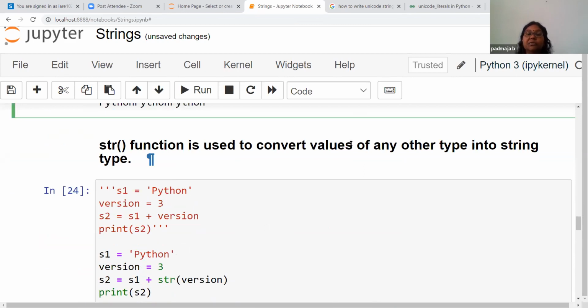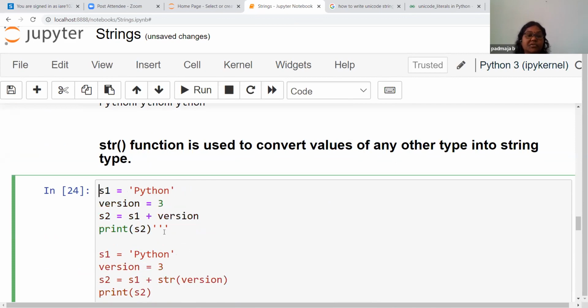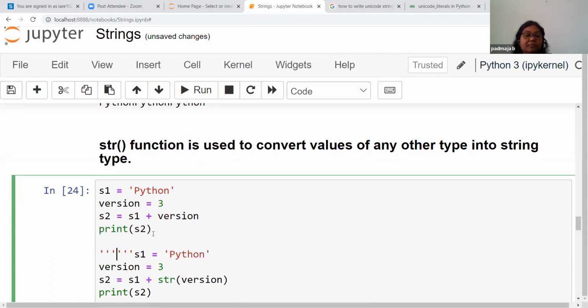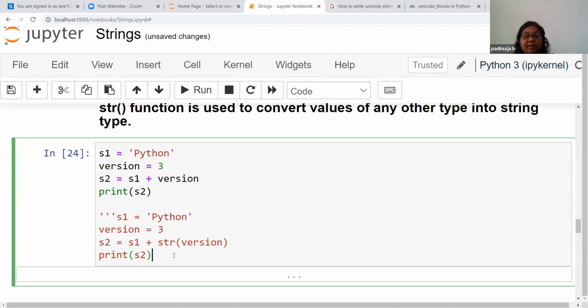Next we will go for the uses of the str function. The str function is used to convert the values of other data types into string type. Now, suppose I have taken S1 as a string, Python, and version is an integer. Now what I am trying to do is concatenation. Here I am trying to add one string with one integer.